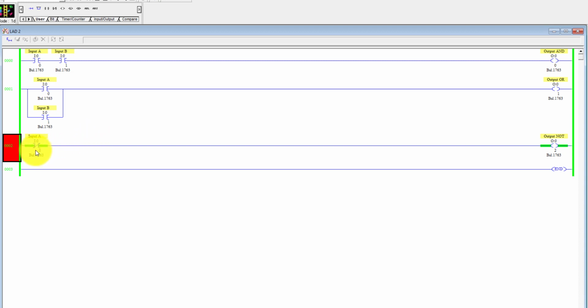Right now you can see that there is no input A. Input A is not coming, but there is an output. That is, the output corresponding to the NOT gate is energized. So what if I give this PLC a high input A?